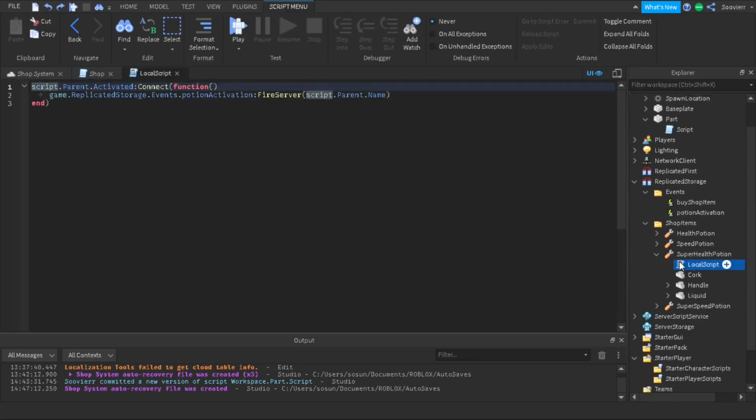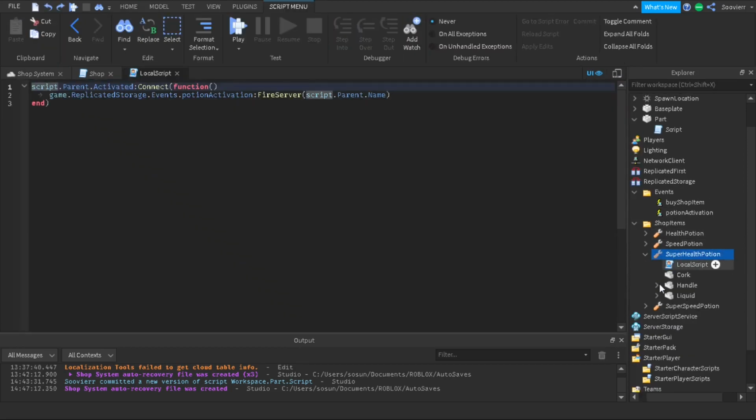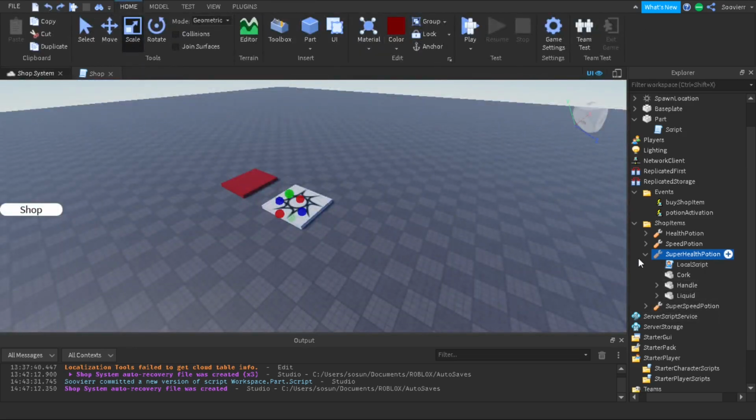And inside of every one of our tools, inside of our shop items folder in replicated storage, we're going to do script.parent.activated connect function. So when the player clicks on any one of these tools that they already have equipped to activate it, we're going to fire our remote event and fire the name. So if we fire a super health potion, we're going to fire "super health potion" as the parameter. So we're going to send the name to the server.